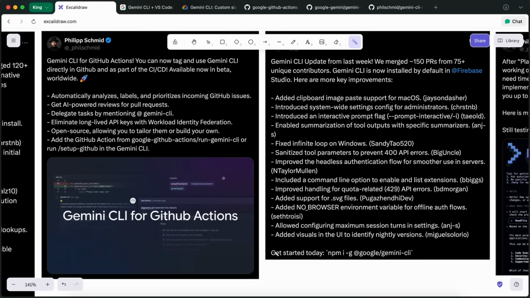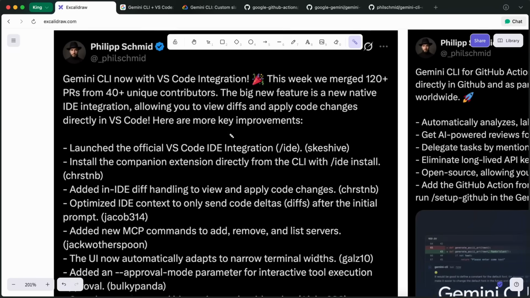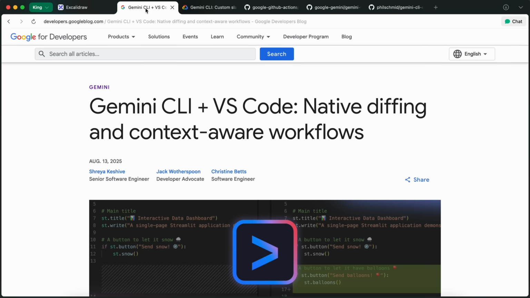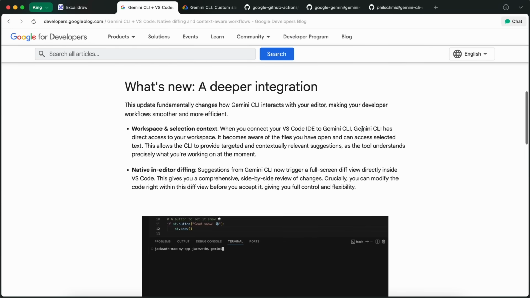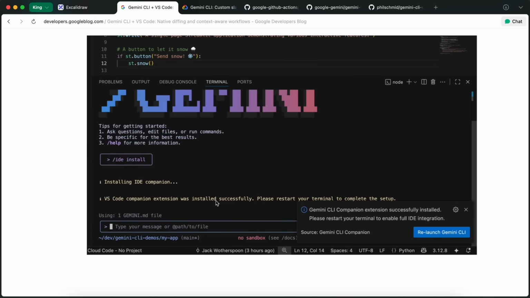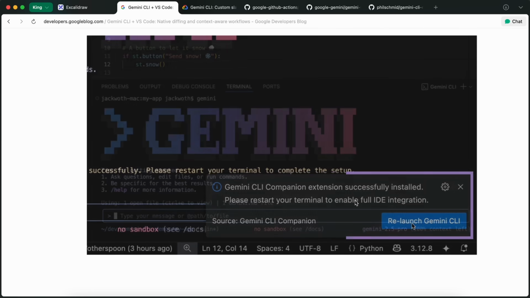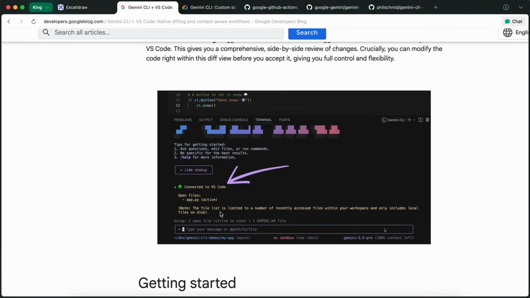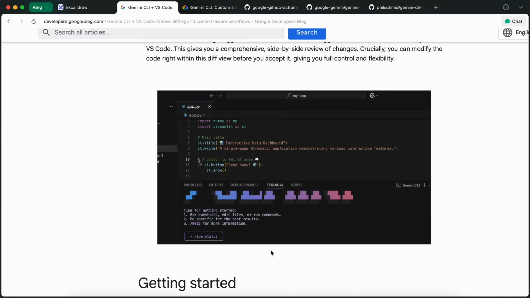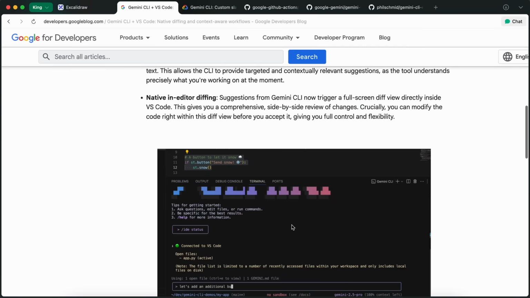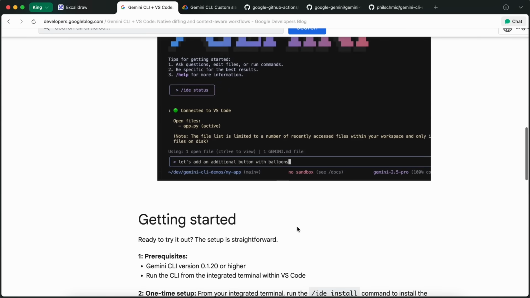Moving on to the newest and probably most notable upgrade, Gemini CLI now has native VS Code IDE integration. This is pretty significant for anyone who prefers working inside their editor. With the new /ide commands, you can install the companion extension directly from the CLI. And once set up, Gemini CLI can access your workspace context, including open files and selected text. The big thing here is native in-editor diffing. When Gemini CLI suggests changes, you get a full-screen diff view directly inside VS Code.